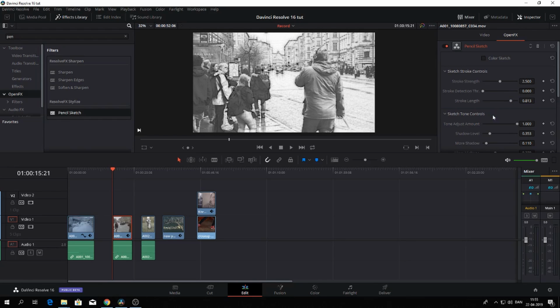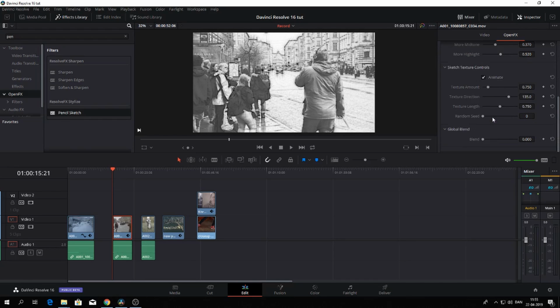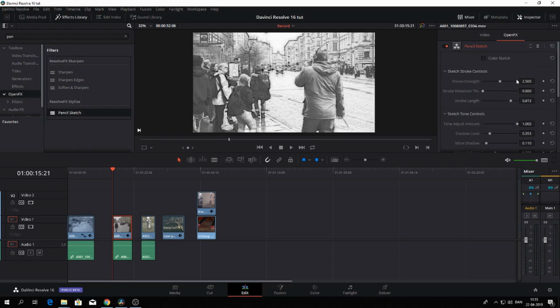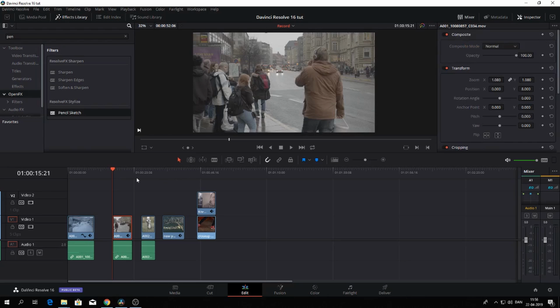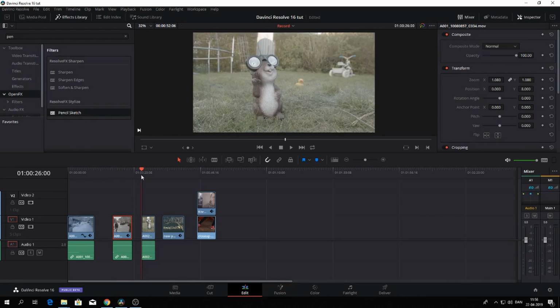I'm not going to go into all of this because there's a lot of things. A very cool thing is also you can keyframe most of these things just by hitting this icon out here. And then of course we can also color the sketch if we want to have that kind of a look. Okay, cool, super duper cool. Let's go to the next one. Also, this pencil one is in the Studio version of DaVinci Resolve.